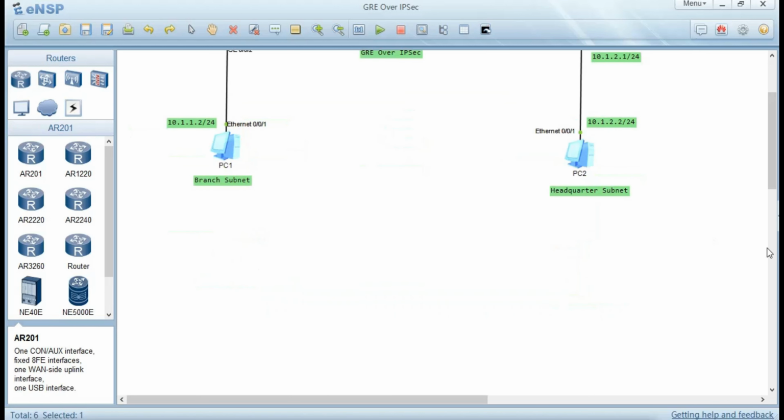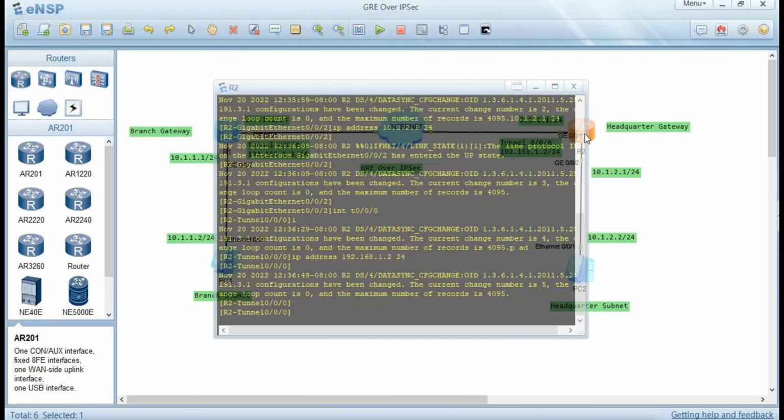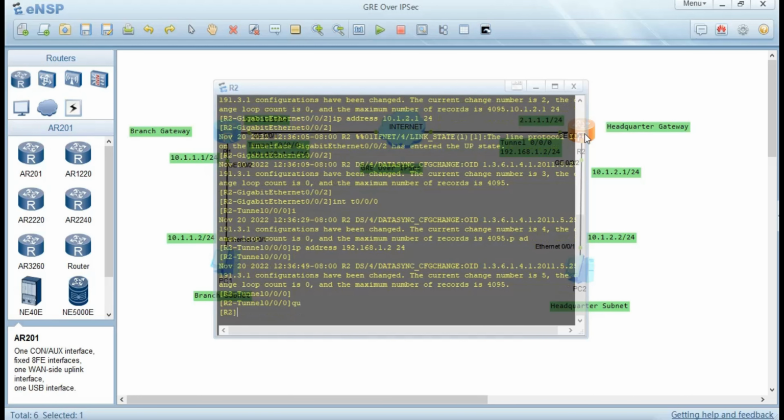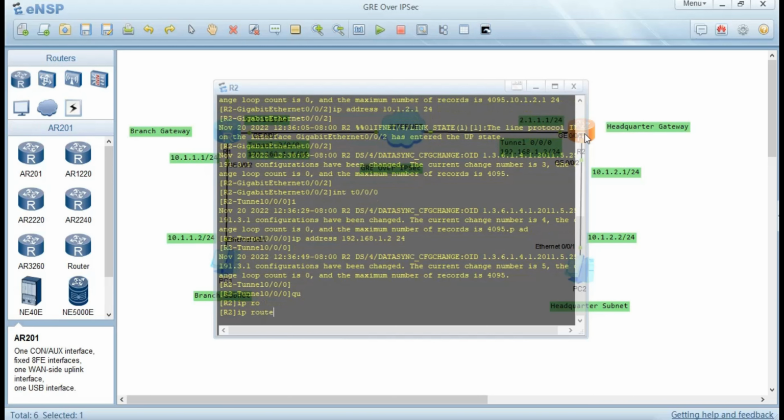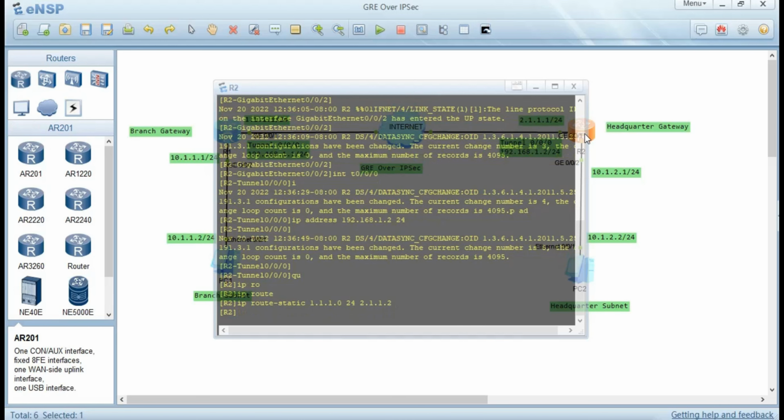Then also, while on router 2, I'm going to configure the IP route, so quit, and also give it the network. We tell it the network of 1.1.1. So IP route static 1.1.1.0, subnet of 24. Then the next hop will be 2.1.1.2. That is the interface on the router on the internet.